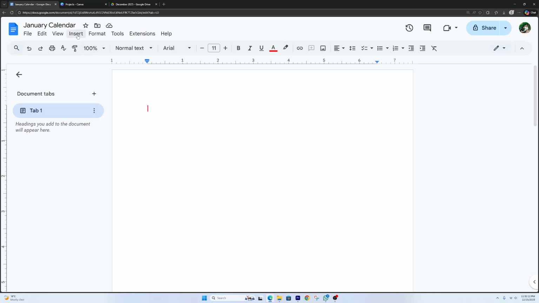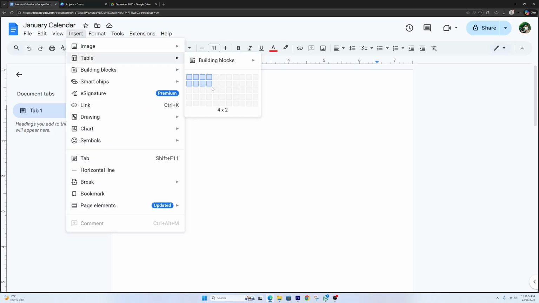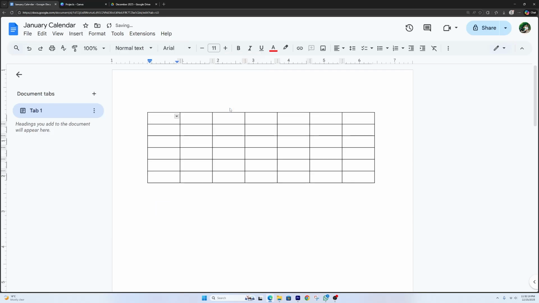Then go to the Insert menu, click on Table and create a table with 7 columns and at least 6 rows. The 7 columns represent the days of the week and the rows ensure there is enough space for all the weeks in the month, including partial weeks that may spill into a new month. In the first row of the table, write the names of the days starting with Sunday and ending with Saturday. This will set up the structure for your calendar.